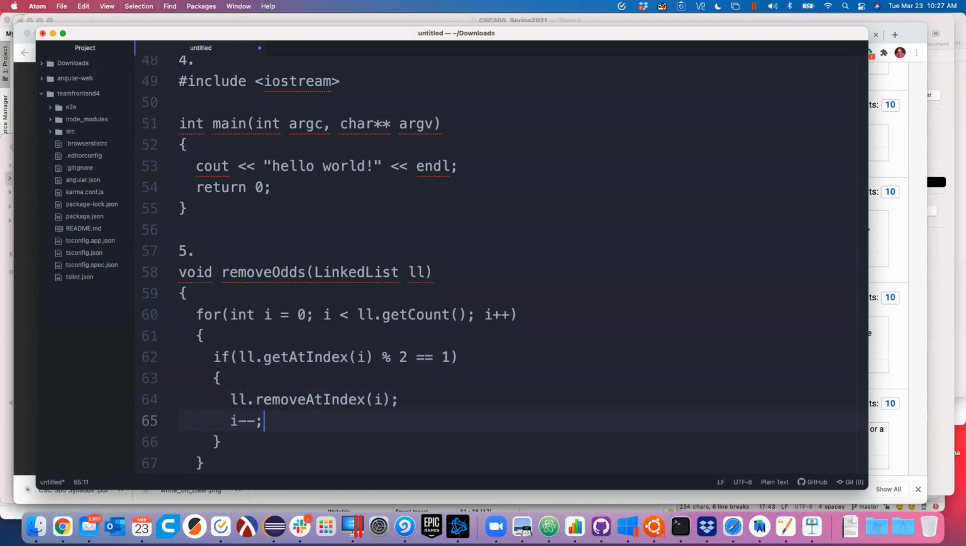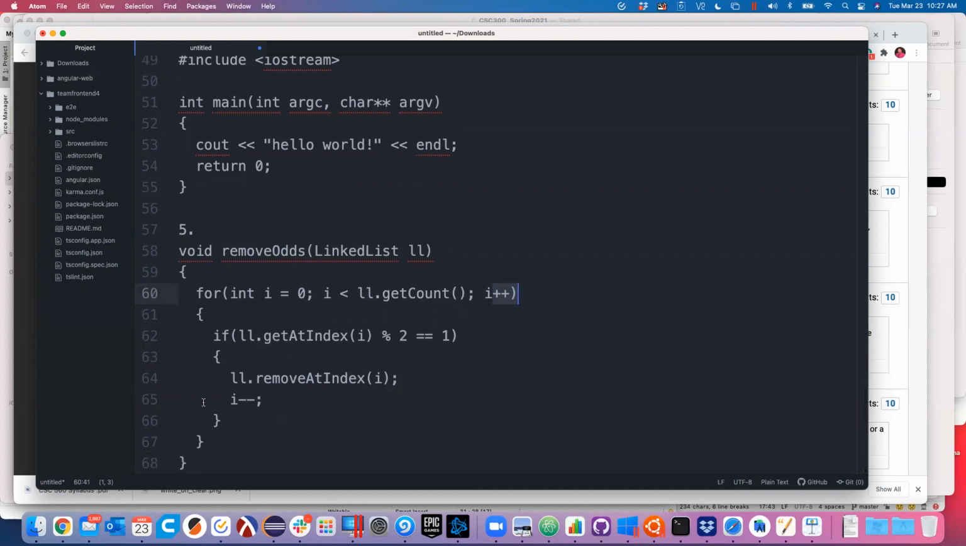So if I remove something here, I want to artificially subtract one from I, so that the next time through the loop, when I increment I, I'm going to check that same bucket again that I just removed, because now it's a new value that's there that I need to check. All right. So this goes through every element of my list. For each element, I ask a question. If I'm looking at an odd number, what do I do? I remove it and then adjust I so that the next time through we don't skip values, is what we're effectively doing there. So this is an example of remove odds.